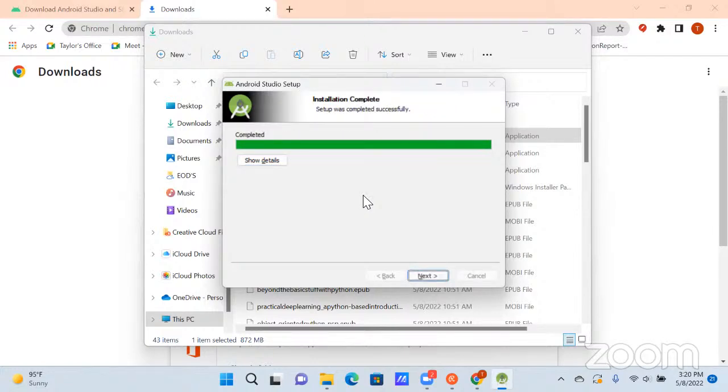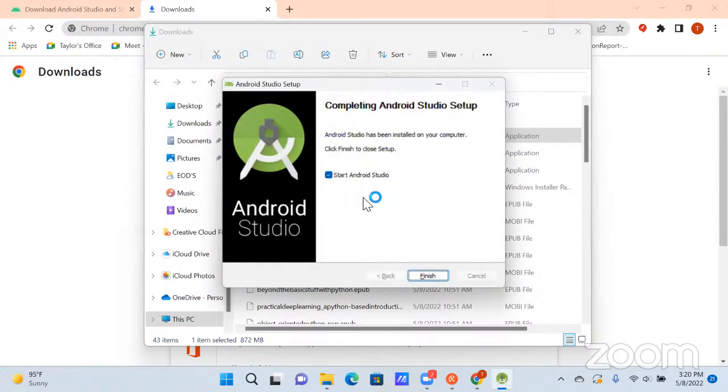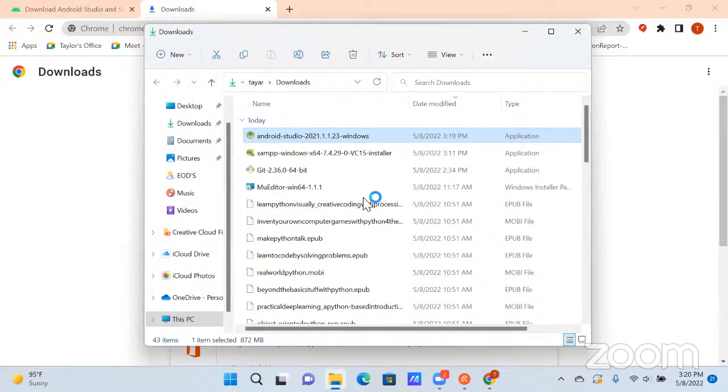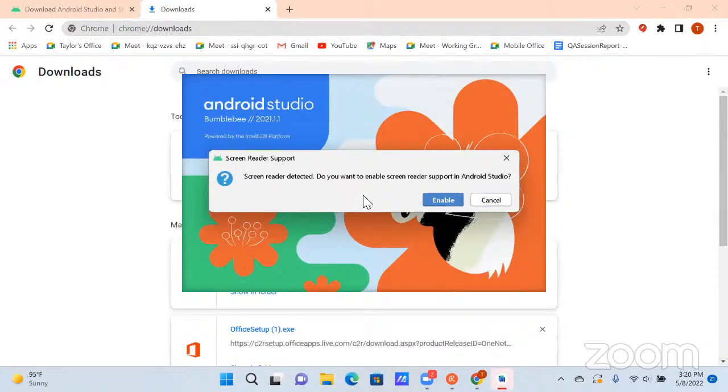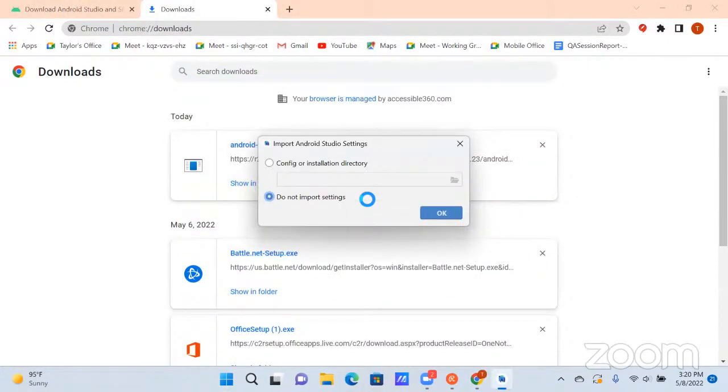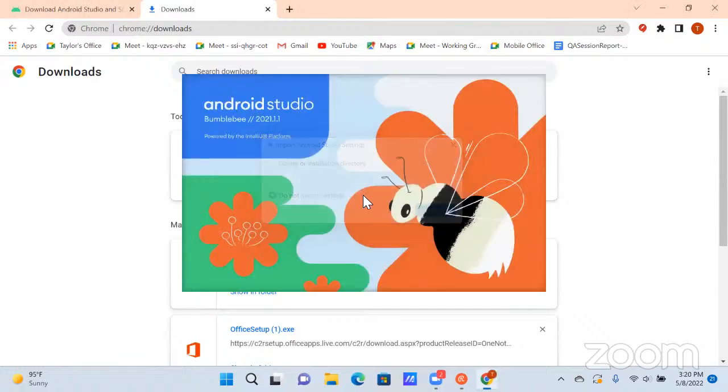Okay. Next button. Finish property page. Finish button. Downloads. Android. Import Android Studio settings dialog. Do not import settings radio button. OK button.